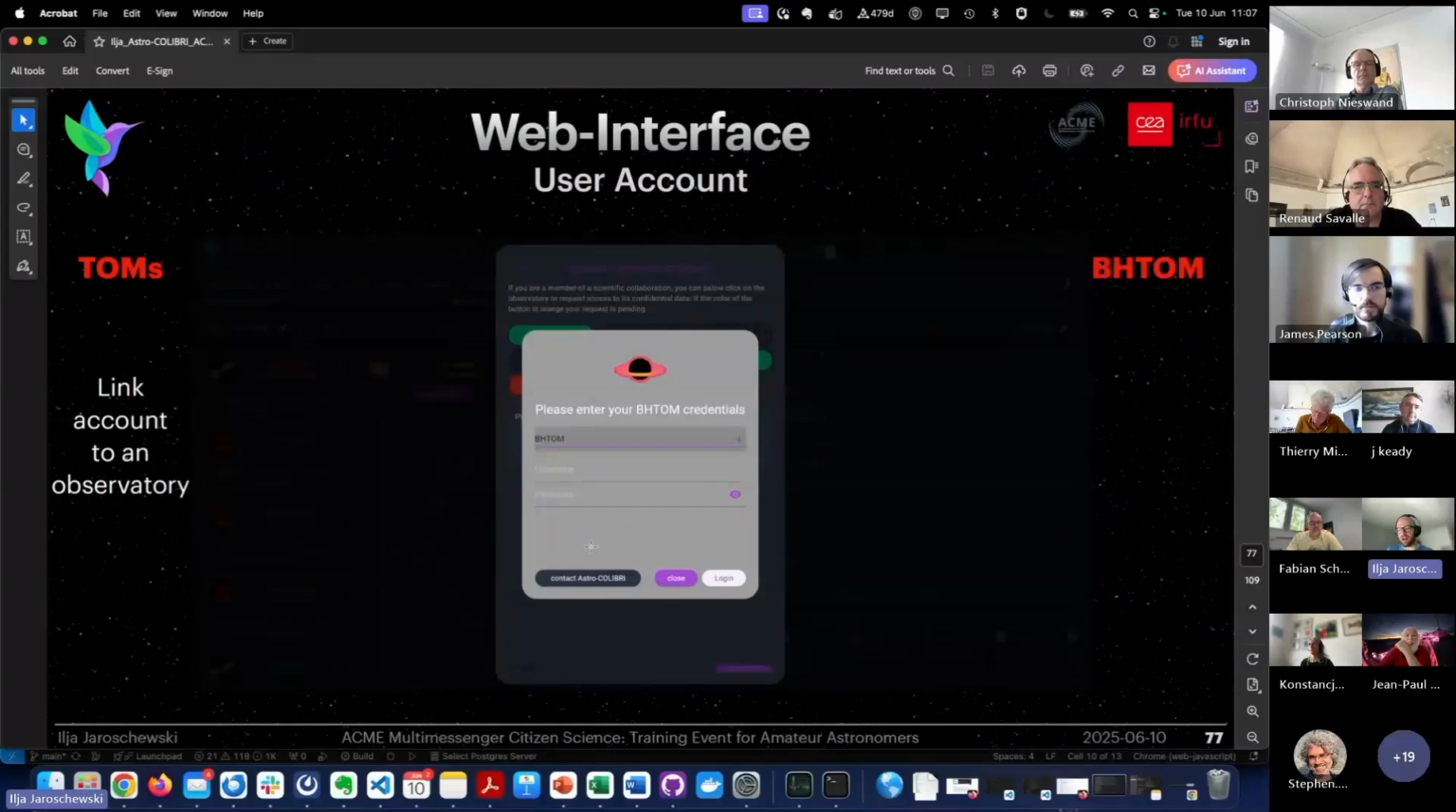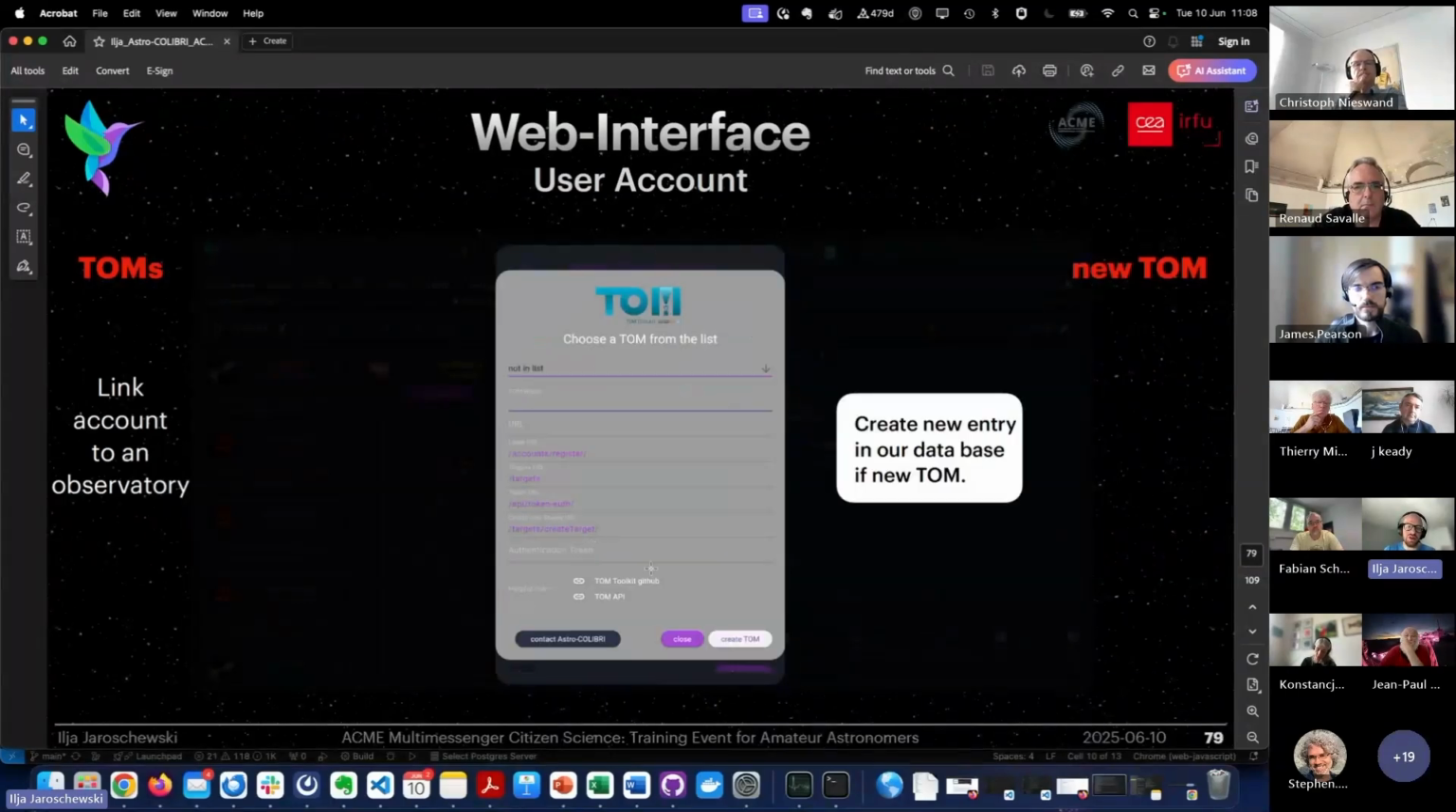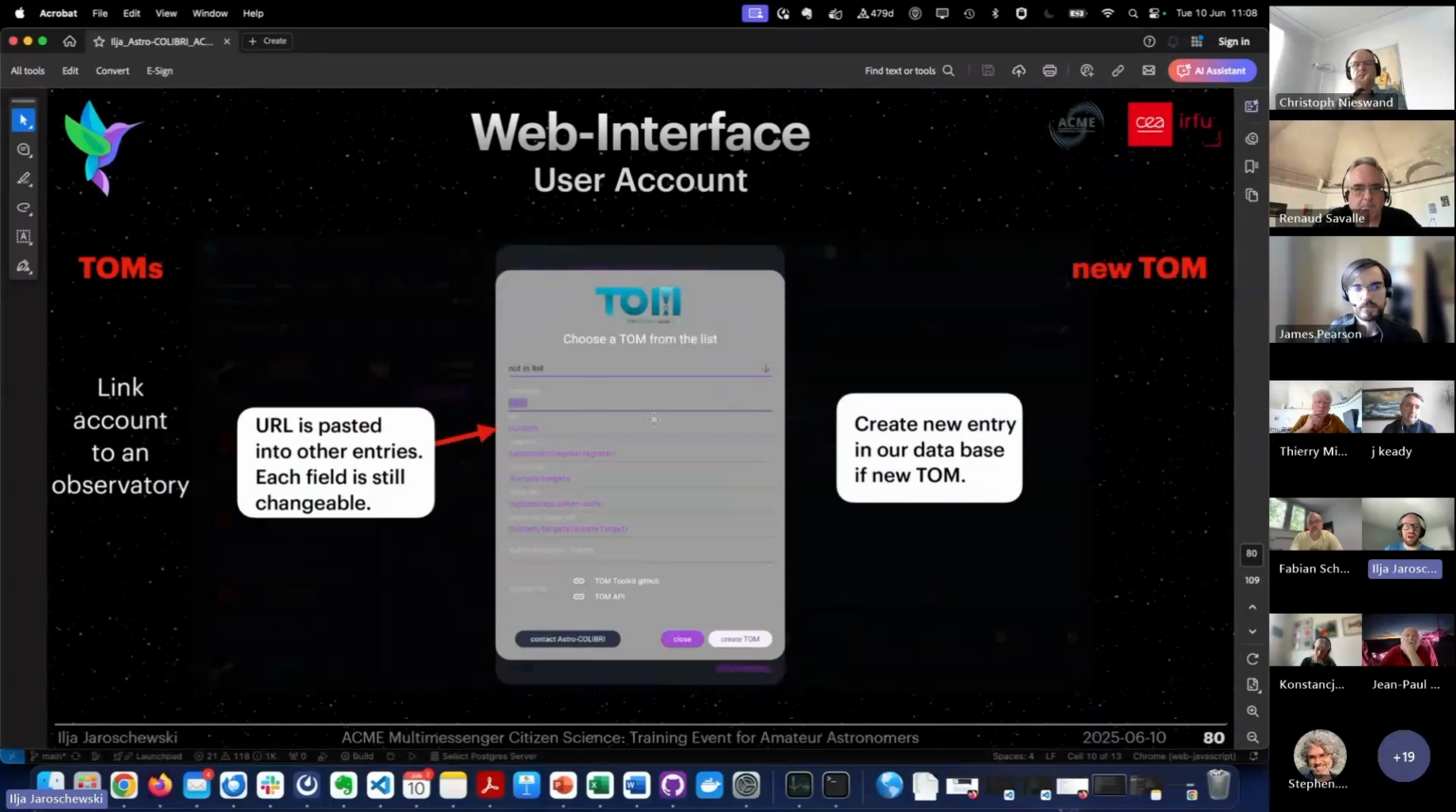And when done, you can directly submit sources from Astro-COLIBRI to BHTOM. So you don't have to switch platforms and can do it all in one platform. If it's a TOM-like website which is not in the list, you also get something like this, where you create a new entry in our database. This contains the websites or the links which are necessary for us to make this submission work.